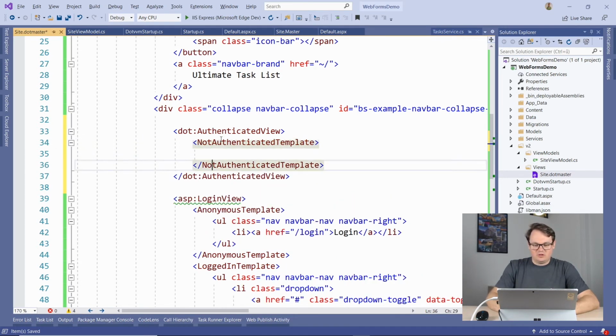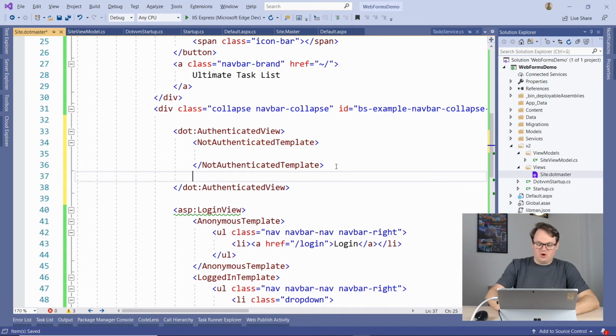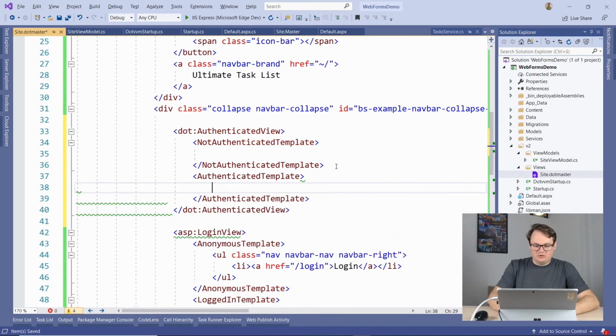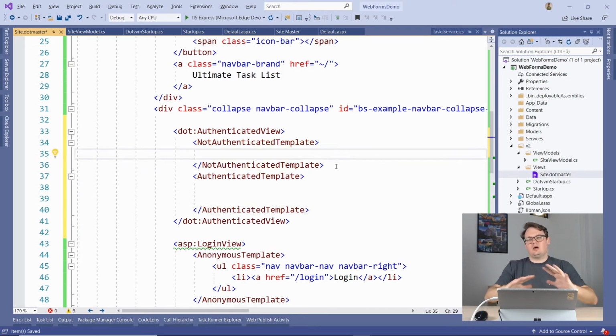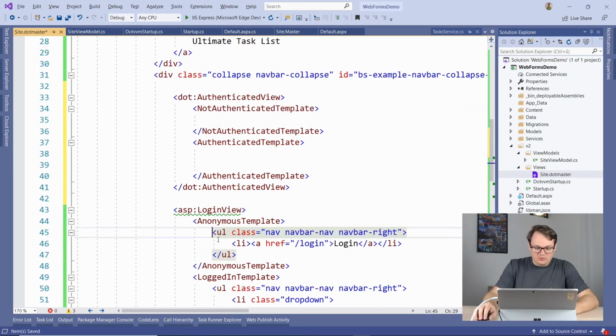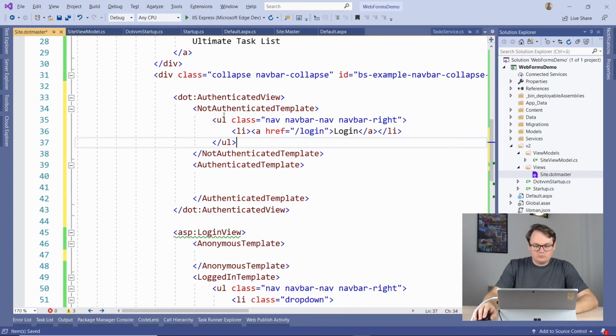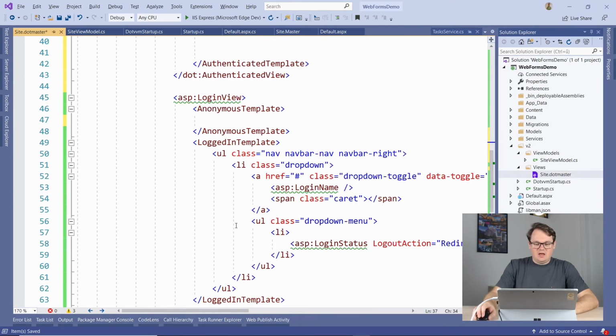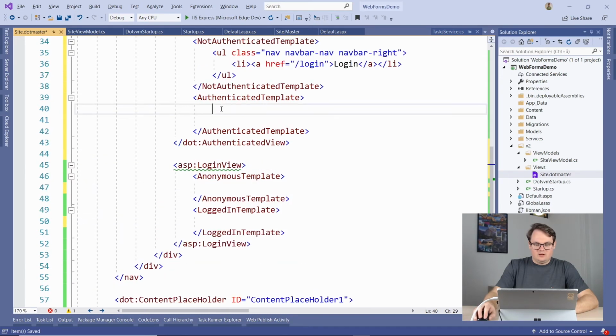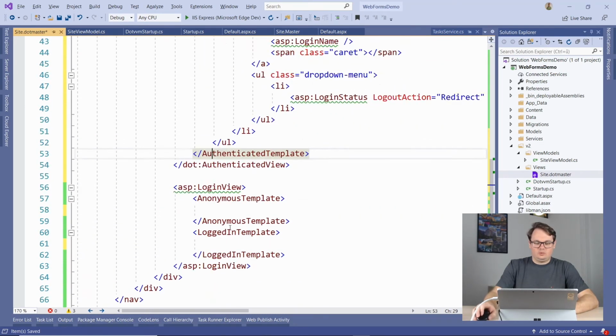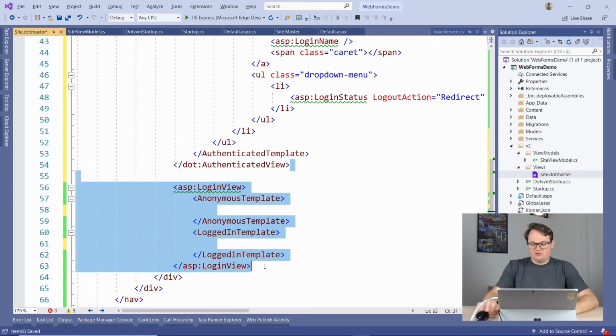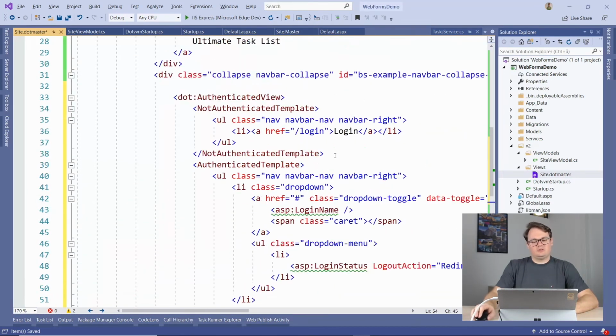But we have a non-authenticated template and we have an authenticated template. So the first template will be displayed to the users who are not signed in. So let's move this content right here. And then let's move this content right here. Okay, so this is one transform, and I'm sure that the tool will support this soon because this transform is pretty easy.